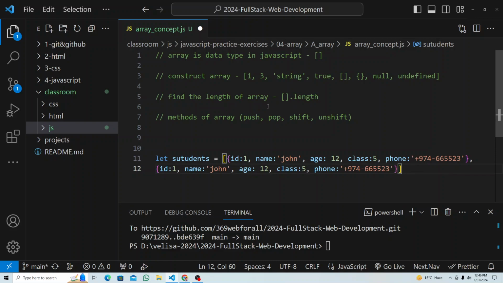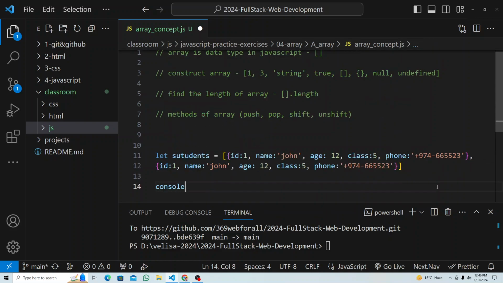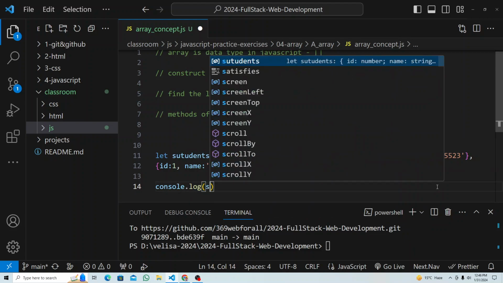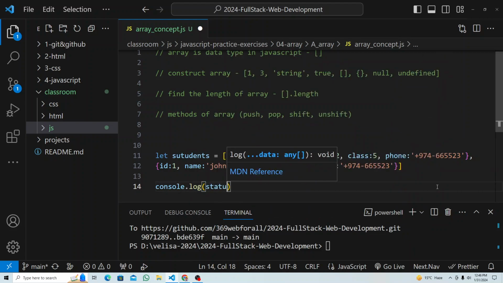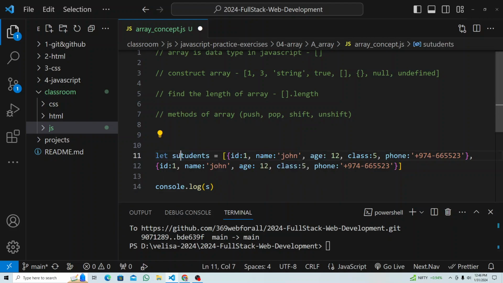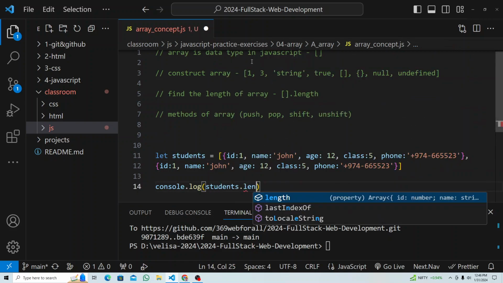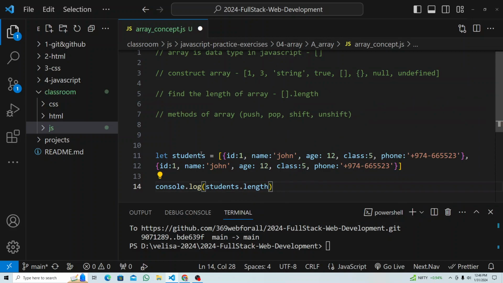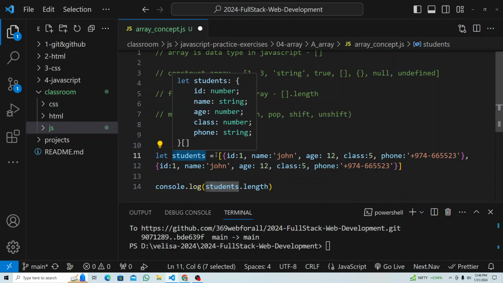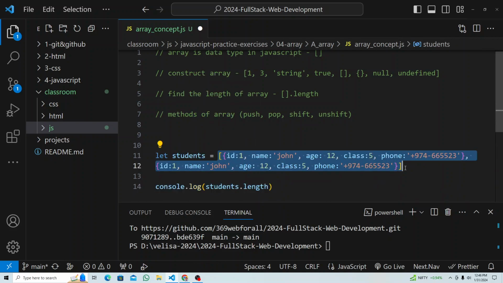Now how are you going to find the length of array here? Length, right? So let's console dot log students. I spelled student wrong, right? Students dot length. Basically array, this students is what? When you call this students, I'm getting this array, the value, right? This is the value. Value means data dot length. So let's run this code.